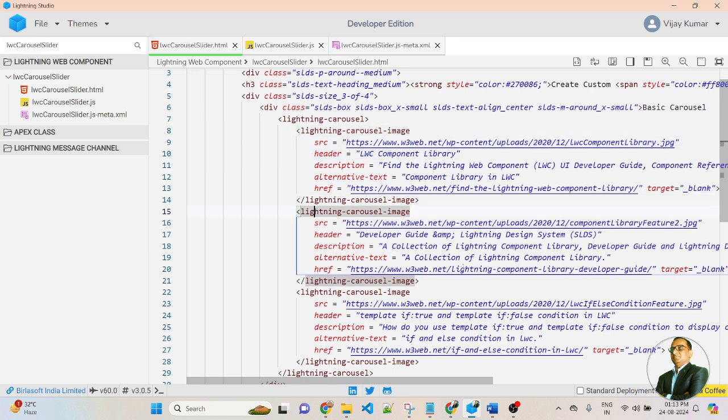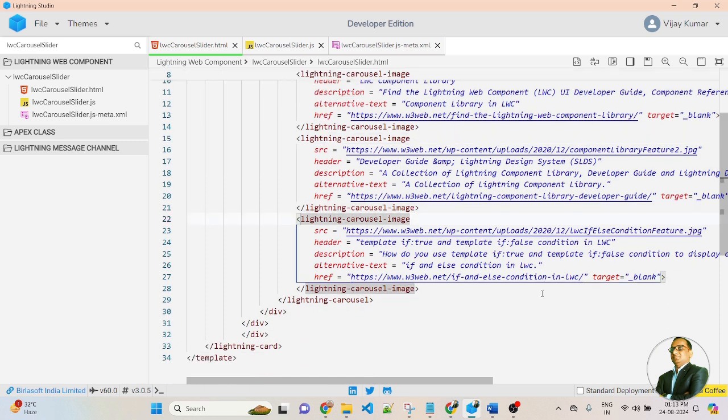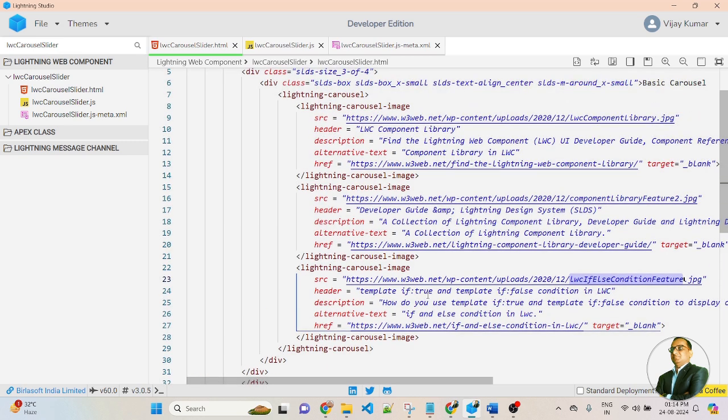After that, I created another lightning carousel image. This carousel image is for the component library. This is another carousel image that is the LWC if and else condition. So this is the name of the JPG. And here I am passing three types of images to display the carousel image in LWC component. Each and every carousel image has a different SRC, different header, different description, and different HREF. So for each carousel image I want to redirect to a different external web page, so here I am passing a different HREF link.